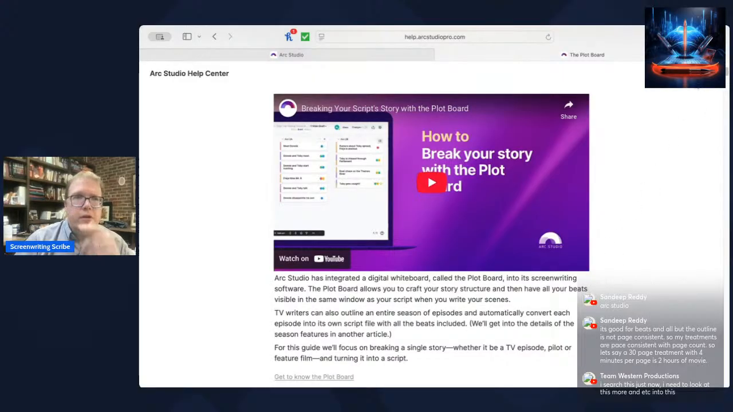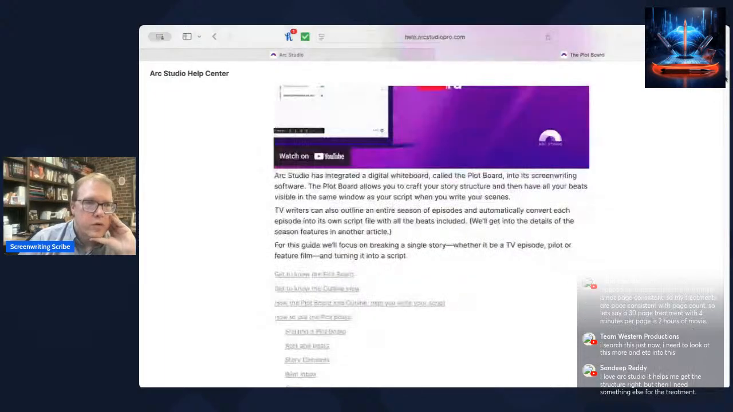Let me take a look at the plot board real quick. Have you tried using that, Sandeep? Because I haven't tried this part yet, as it's relatively new to me. The plot board allows you to craft your story structure and then all your beats visible in the same window as your script when you write your scenes. TV writers can also outline an entire season of episodes and convert each episode into its own script file with all the beats included.